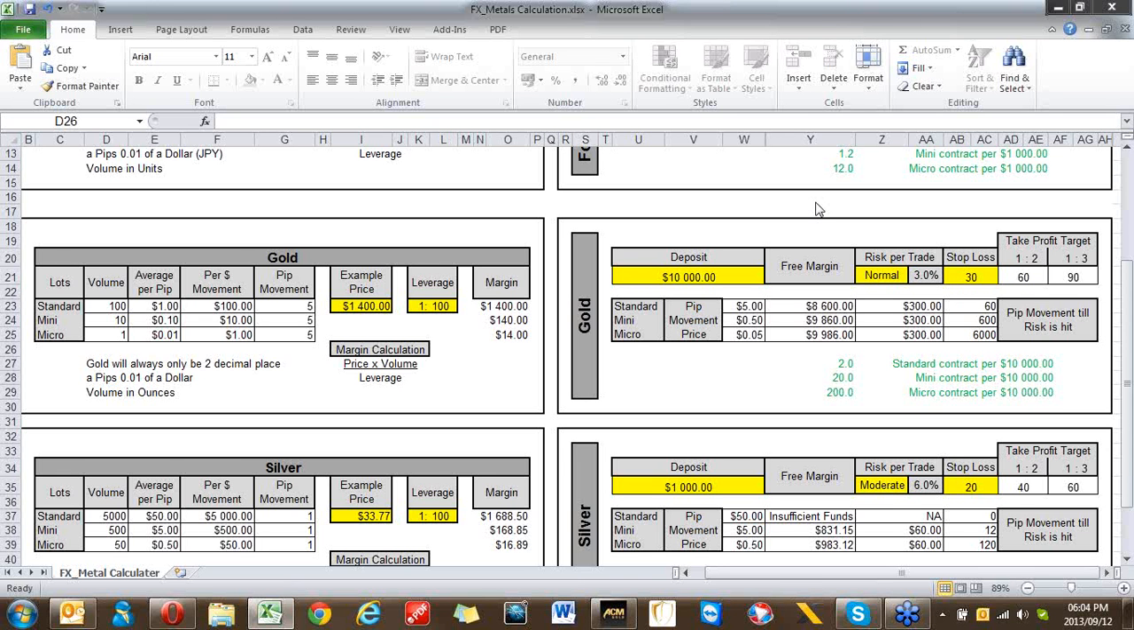These webinars are aimed at novice traders, so you're not going to be given advanced trading techniques. We're giving you the basics. We're trying to help you find your feet, find your legs, as it were, and get you up and running as soon as possible.